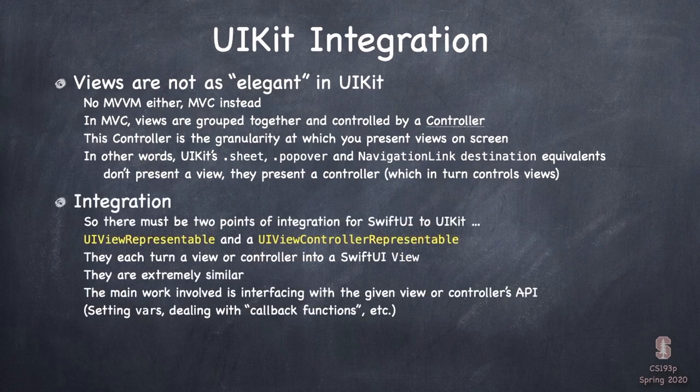Now, because of this, because you've got this controller thing, the integration between SwiftUI and UIKit really needs two integration points. Now, these two integration points are very similar, but one is a UIViewRepresentable. That's a SwiftUI view that represents a UIKit view. And then there's also UIViewControllerRepresentable, a SwiftUI view that represents one of these controllers and all the views that that controller controls.